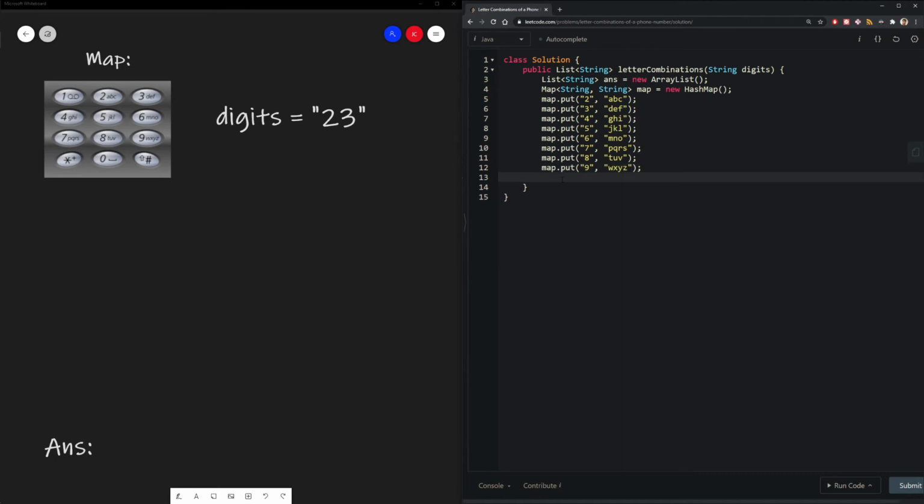One edge case we need to consider is if our digit has a length of 0. If that's the case, that means we need to return an empty list. Otherwise, we want to call our recursive function to build up all possible letter combinations.